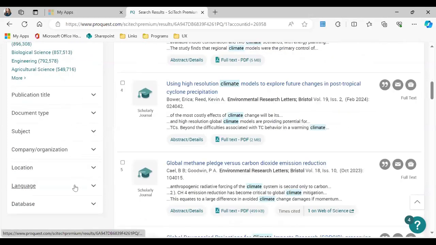And then I have the rest of my filters right underneath that. So publication title, document type, subject, company organization, and then location and language here as well. The database, of course, is all of them because I did not specify any when I did my search.